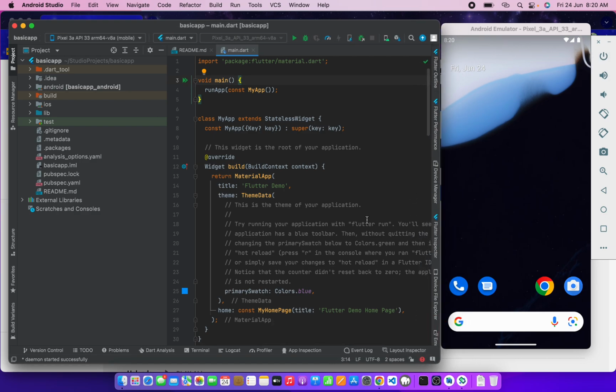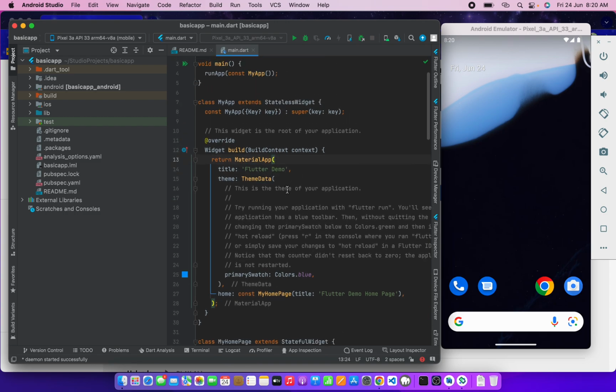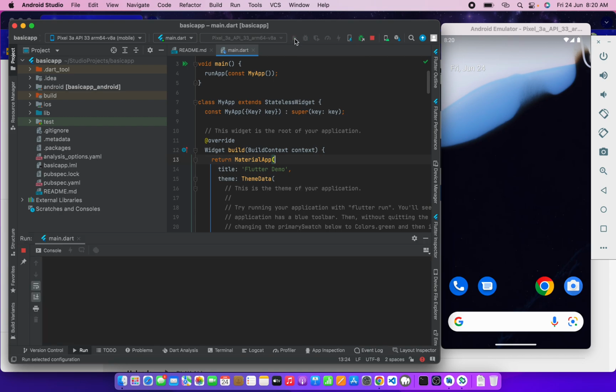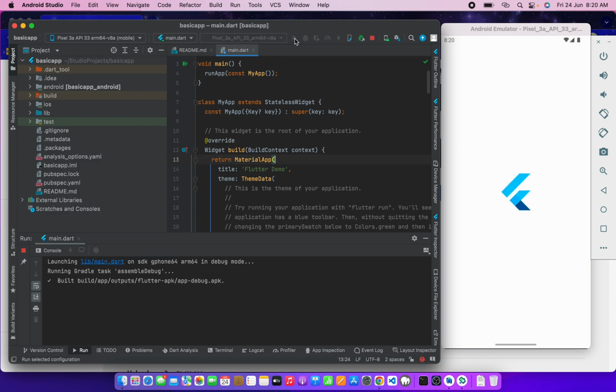Okay, so what I'm going to do next now is to run this Flutter test code. So this Flutter demo. Okay, so I'm going to click on launch. So let's see how many seconds it's going to take. So it's trying to run the Gradle. So we just started. So this is 2 seconds.